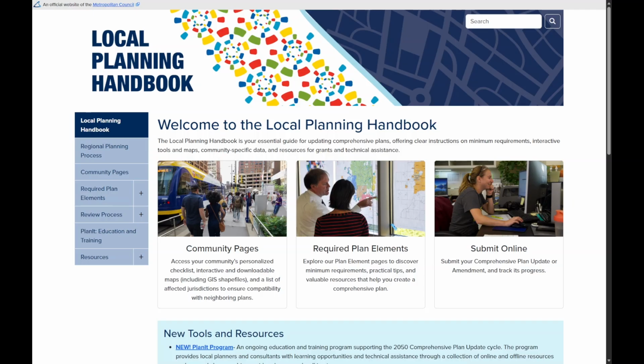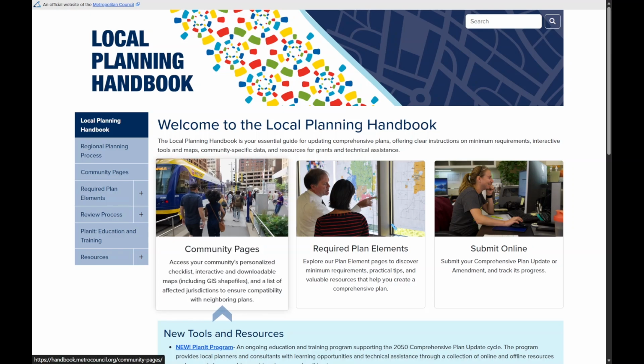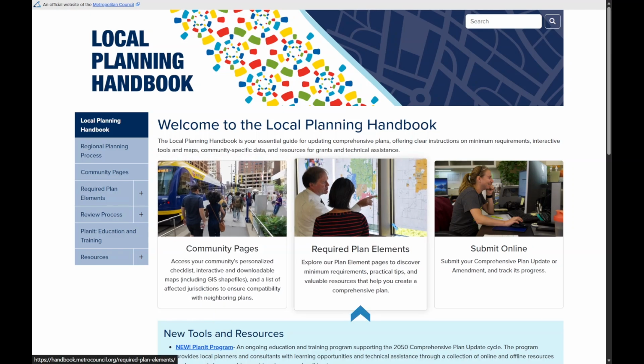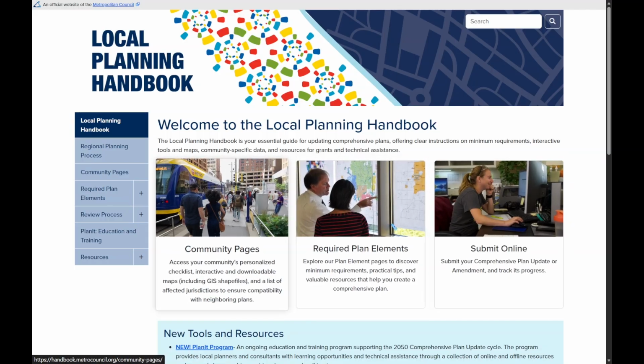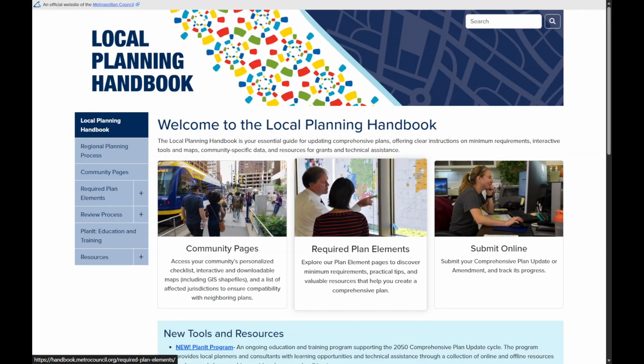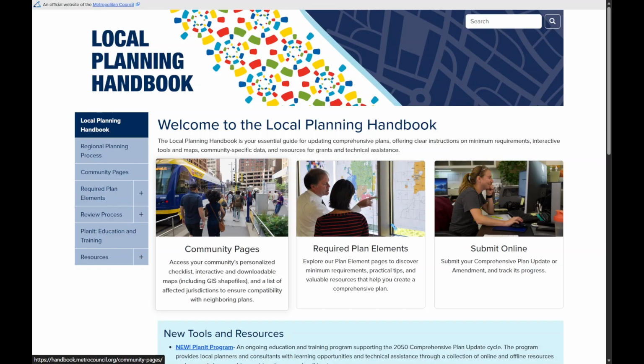Here on the Welcome page of the Local Planning Handbook, we see three main buttons. We have Community Pages, Required Plan Elements, and a Submit Online button. For the sake of this demo, I will focus primarily on community pages and required plan elements, but I will also briefly touch on other pages. On community pages, you can find your community's personalized minimum requirements checklists, maps, affected jurisdiction lists, and the online submittal portal. Here's how you do it.